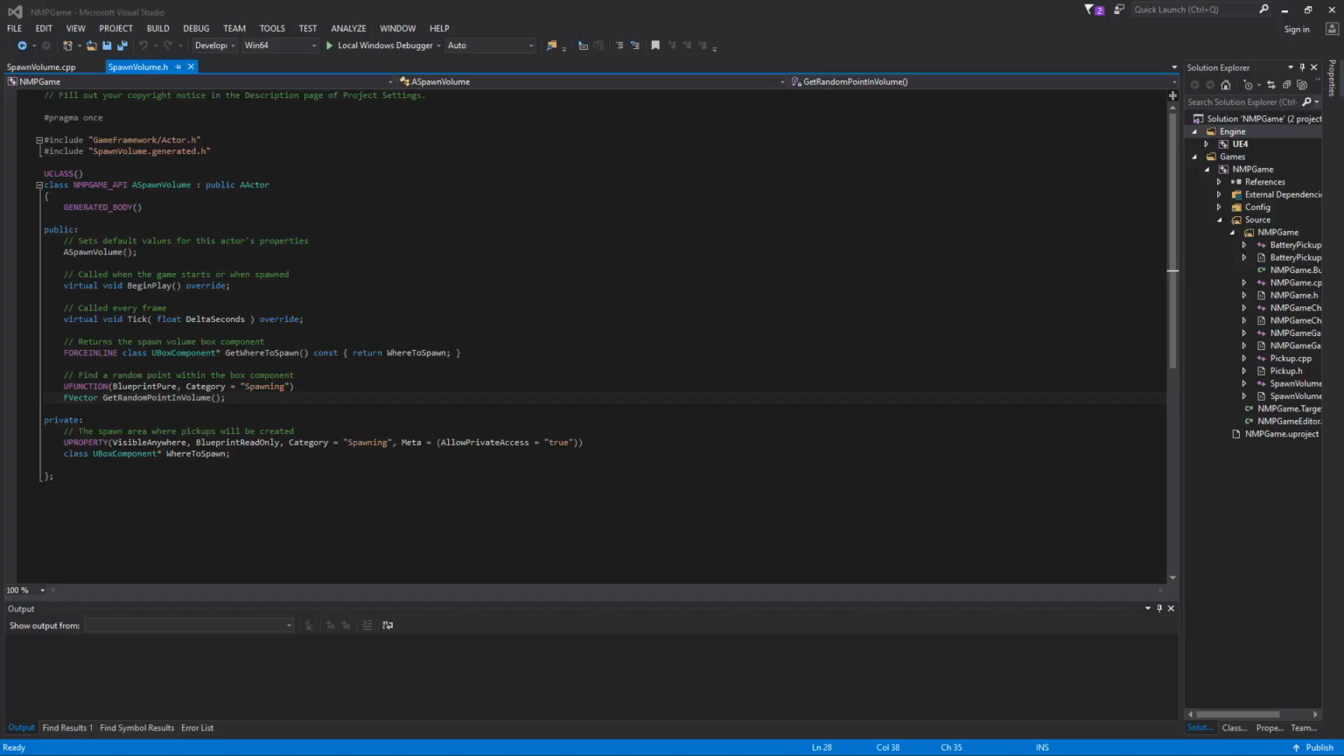Hello again. In the last video we created the spawn volume and we set our where to spawn, which generated the actual box component that shows us where in the world to actually start spawning these things. The next question is, what are these things? What are we going to spawn? And so we're going to add the code for that in this video.